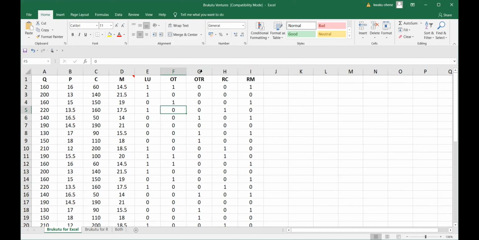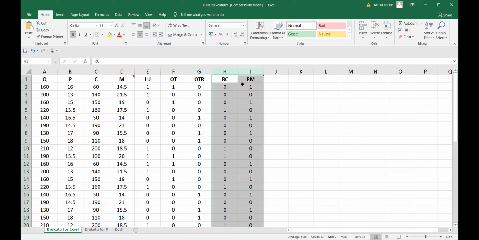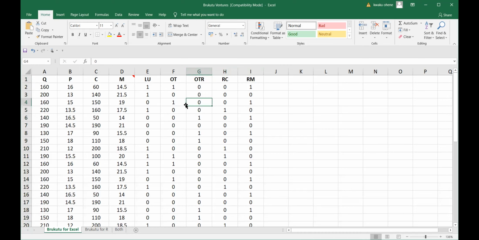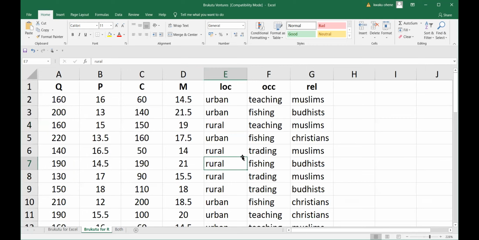But the next column is occupation trading, TR. I've coded them. And you can see that the first one is zero because that was supposed to be not trading. And then on and on. If you look at the religion, there were three levels, so I've created two dummies, RC and RM. Now you can take this data into R, but the best R can work with is the categorical one, the one that comes with English letters.